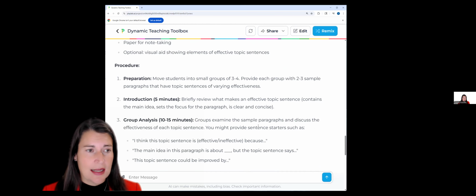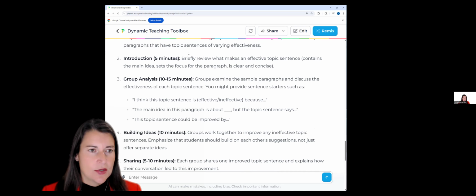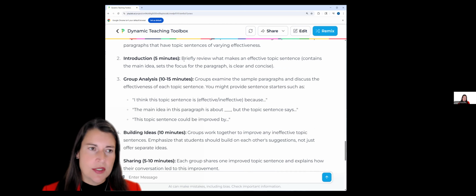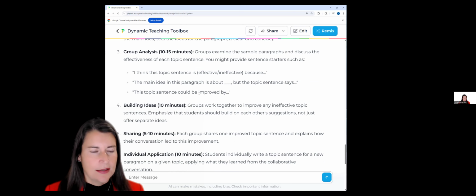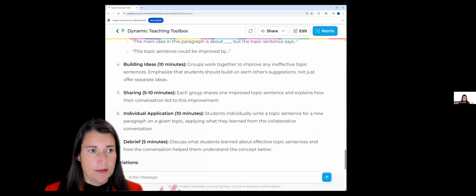I honestly really like this lesson plan because it goes from a brief introduction, discussing topic sentences, and this can even be in the form of asking students questions, right? This can be either a warm-up for a lesson, or this can be done after you've already taught about topic sentences. So here you are asking students questions about what a topic sentence is, putting those answers up on the board. Then you go into group analysis, and then build ideas and so on. I can see myself using this in class for sure.